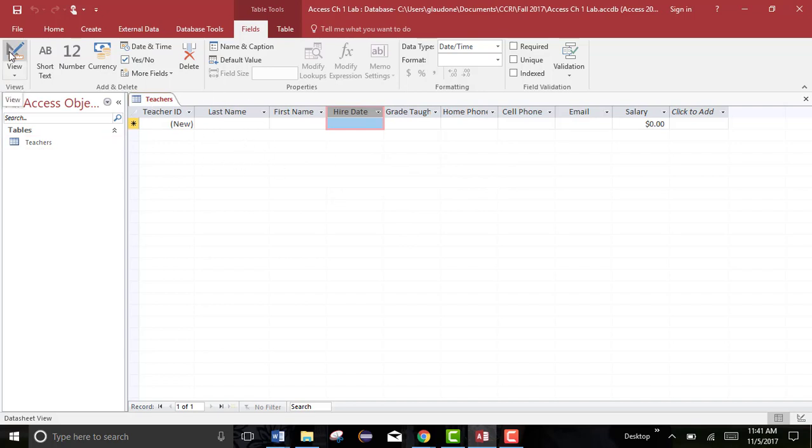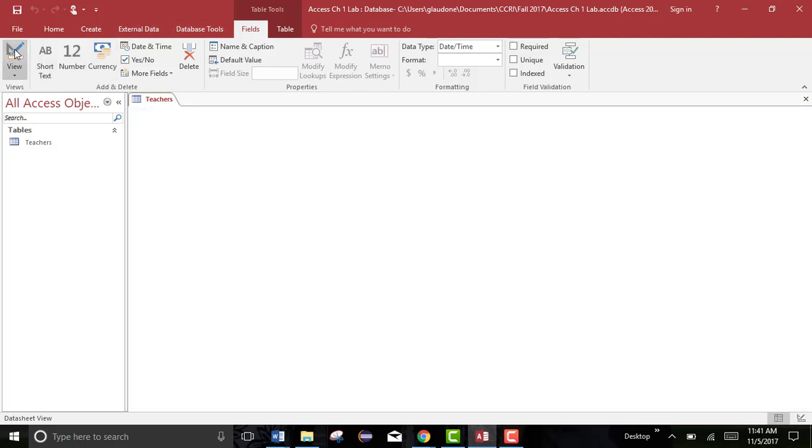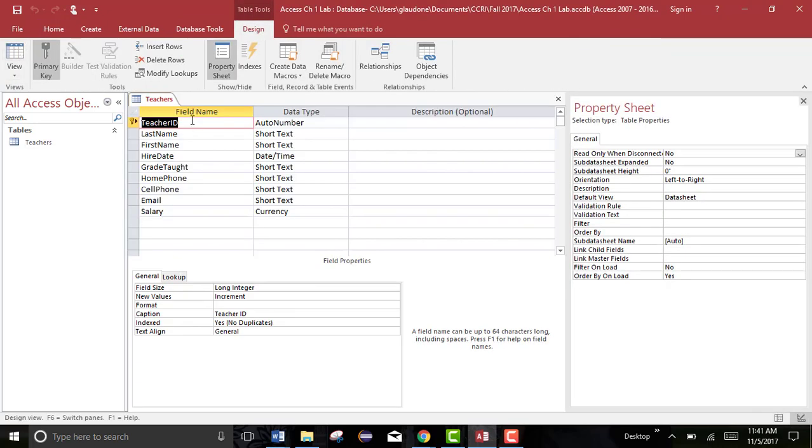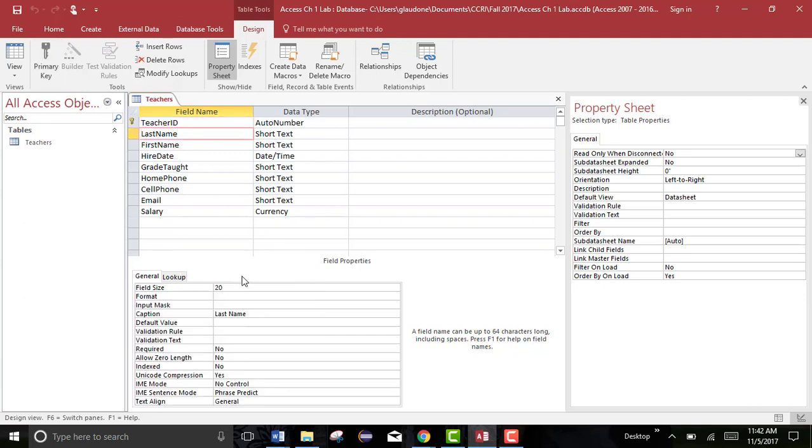I'm going to flip it now to Design view. So watch here on the Fields tab. See, I have two ways of looking at my table. Design view shows you each of your field names with their data types listed, right? So if I go to say last name, short text, I can see here that the field size is 20. I can see the caption here, right? First name, field size 10. I see the caption.